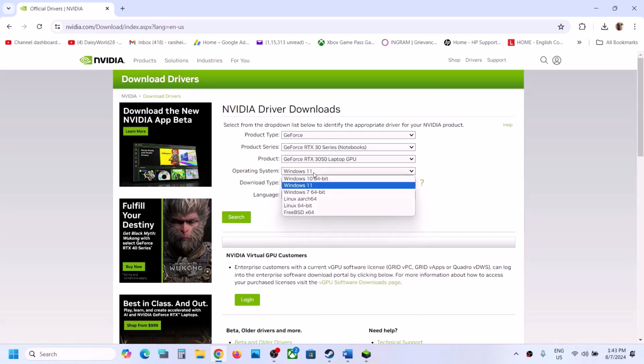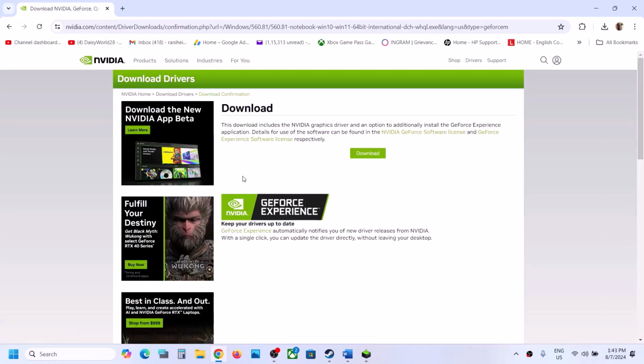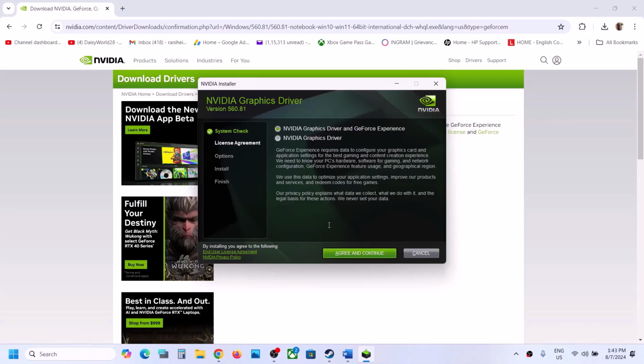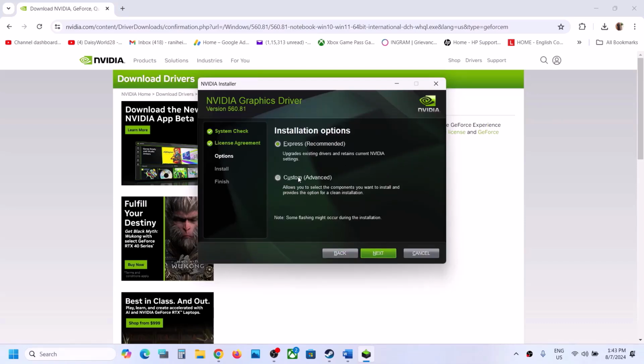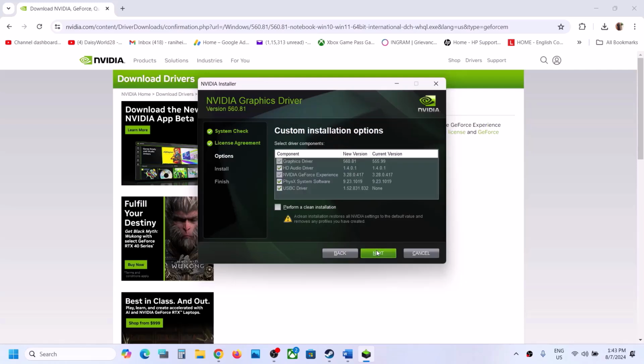And then if you have Windows 10, select Windows 10. If you have Windows 11, select Windows 11, and this will be game ready driver. And then click on search, and then click on download. And once the download is complete, run the exe file, and then click on yes to allow, and then click on agree and continue, and then select custom option, and then click on next.